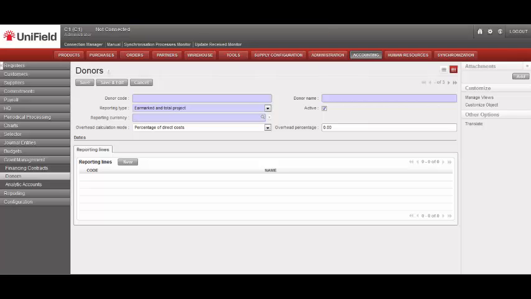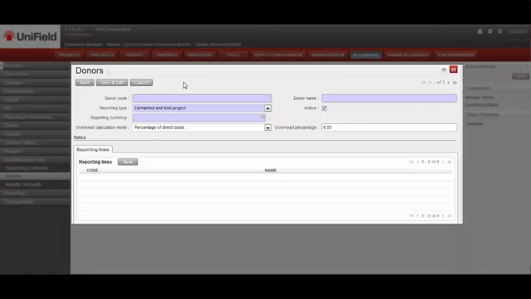In this film we will show you how to complete a donor form. You can find a donor form under the Accounting Business Application, Grant Management and then Donors. On the Donors form we have headers with fields to complete and then reporting lines to set.